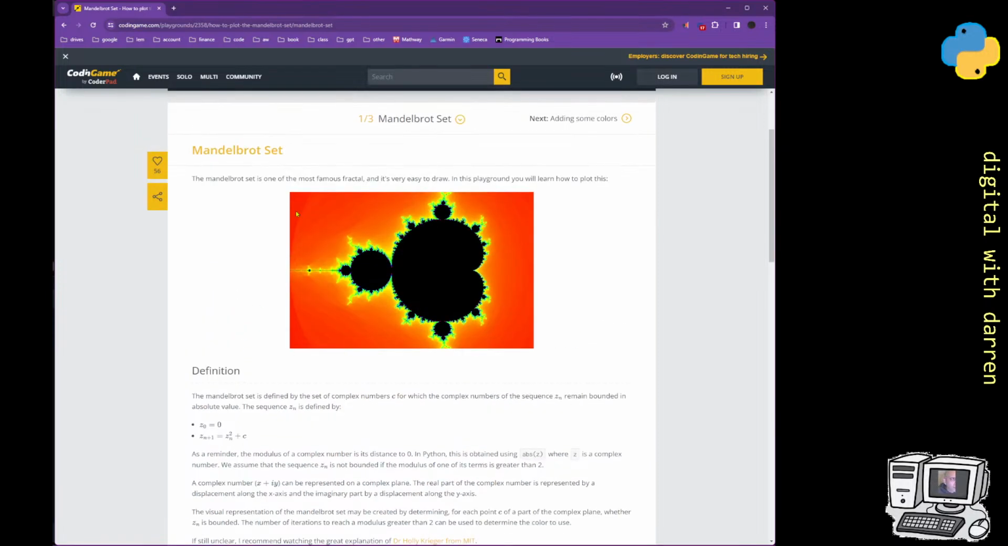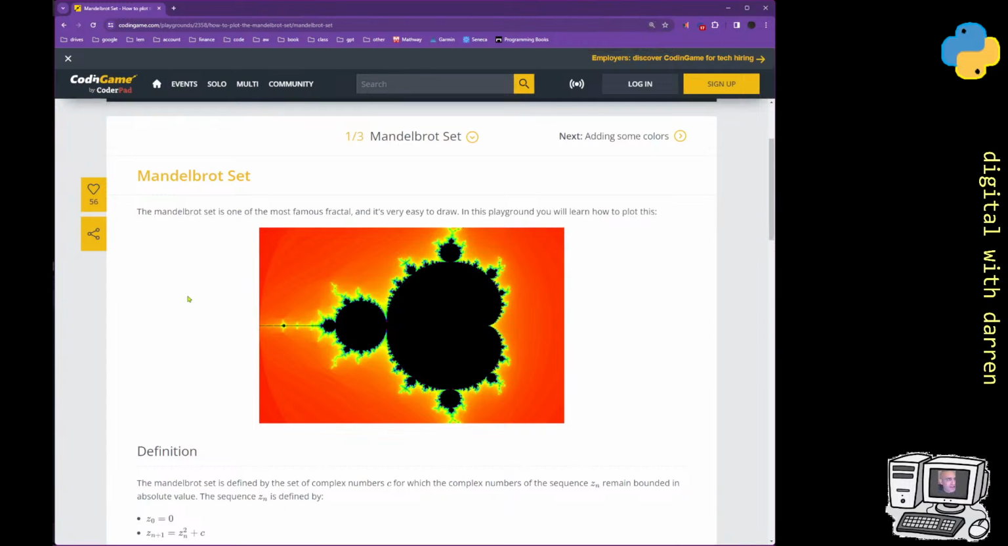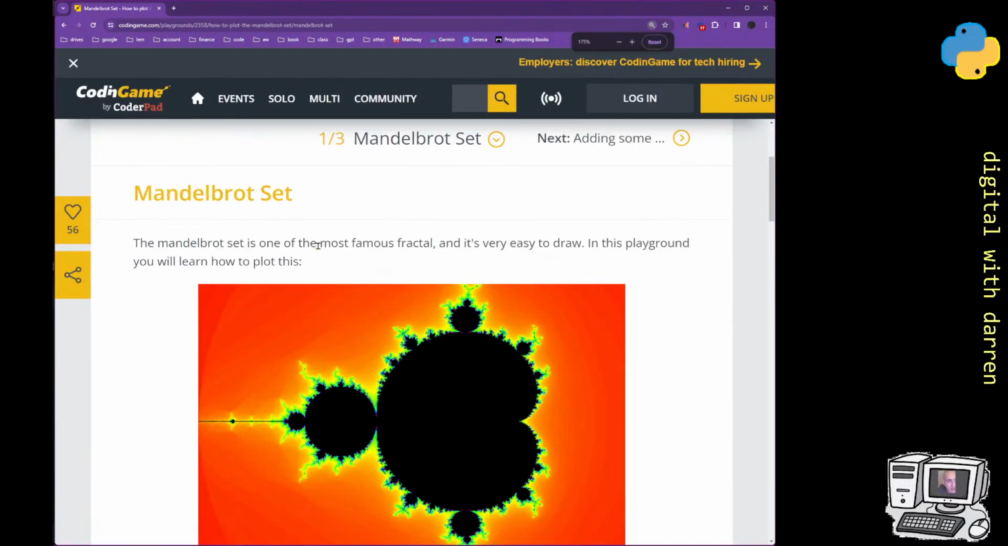But anyway, just as a real broad headline, I guess, and I might zoom into this control. I think it's controlling. Yeah, there we go. The Mandelbrot set is one of the most famous fractals, I guess, and is very easy to draw. In this playground, you will learn how to plot this.